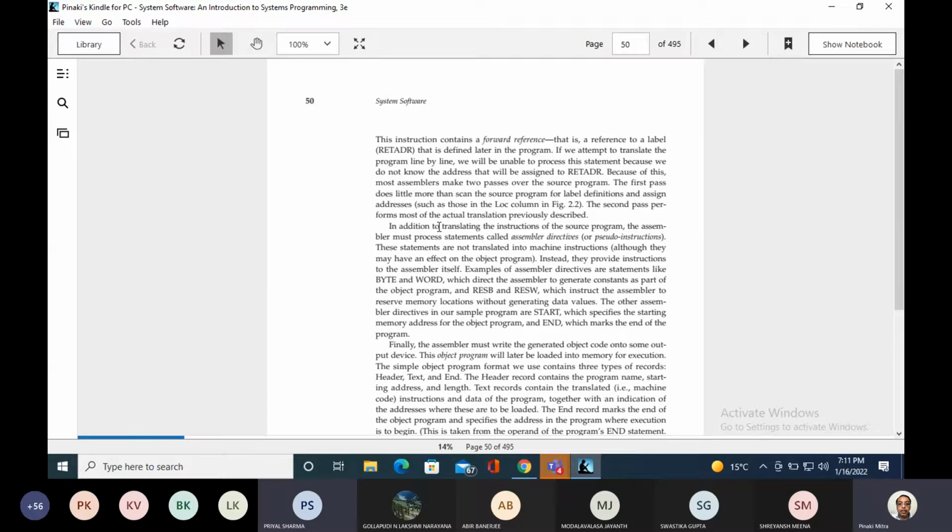In addition to translating the instructions of the source program, the assembler must process statements called assembler directives, or pseudo instructions. There are very few assembler directives now, but when you design this linking loader, there will be a few more assembler directives that you have to provide. These statements are not translated into machine instructions. As I told, no machine code will be generated, although they have an effect on the object program. Instead, they provide instructions to the assembler itself.